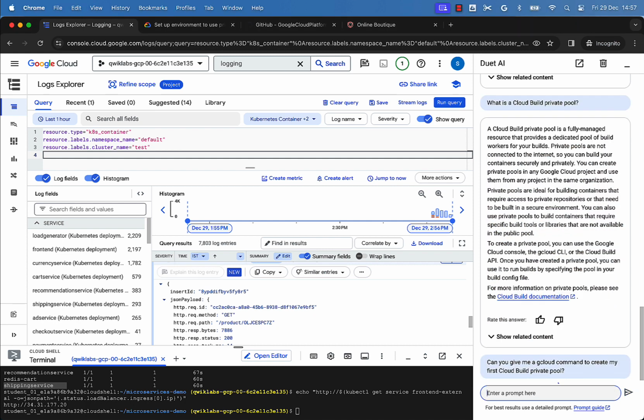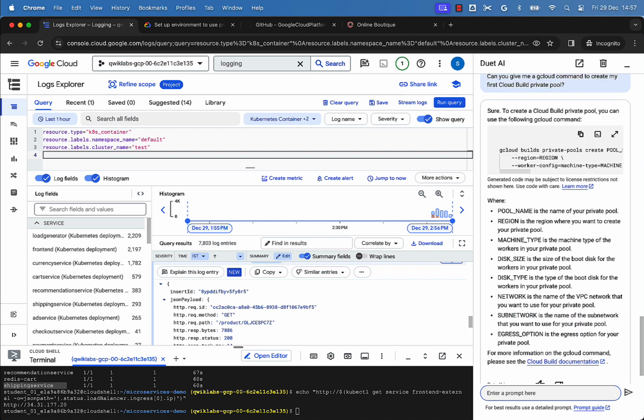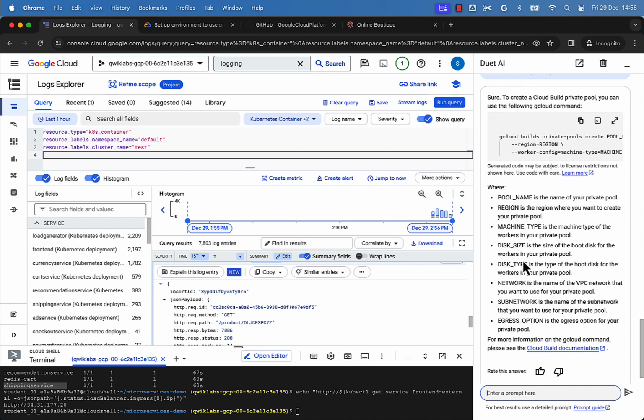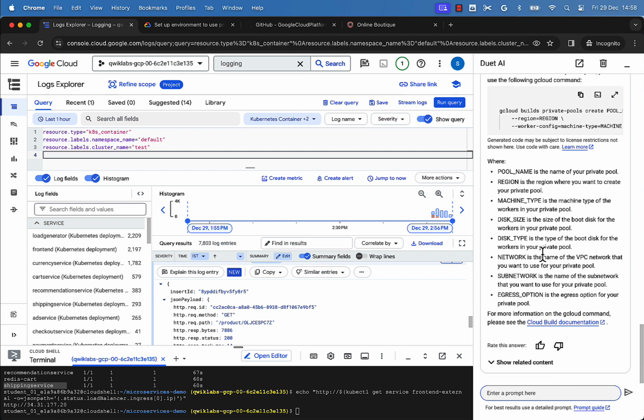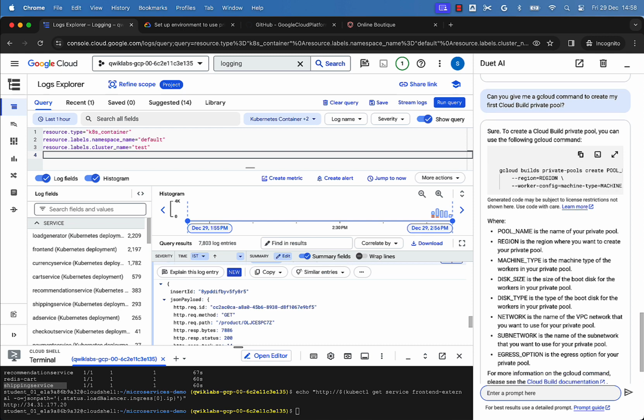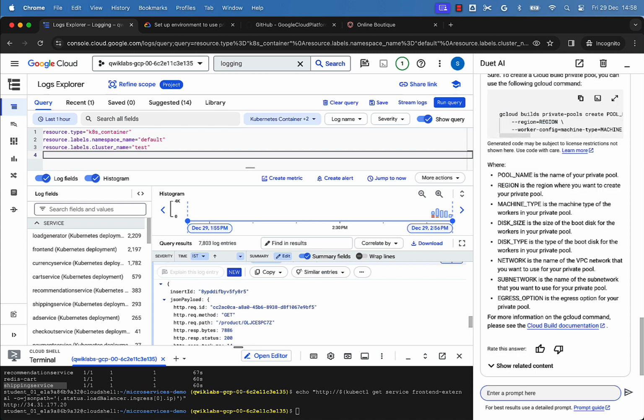Now if I ask further, can you give me a gcloud command to create my first Cloud Build private pool, it gives me a command to do just that and explains each and every variable that has been used in that particular command, so that I really know what I am doing and I own what I am doing, and then execute the command. So it gives you a sense of confidence as a developer, as a full stack engineer, to deploy or run commands. Otherwise you would be looking at the internet trying to get suggestions.